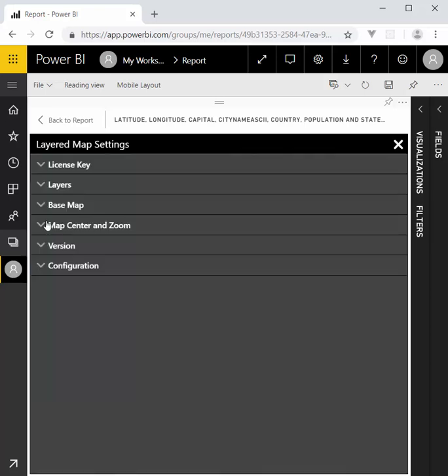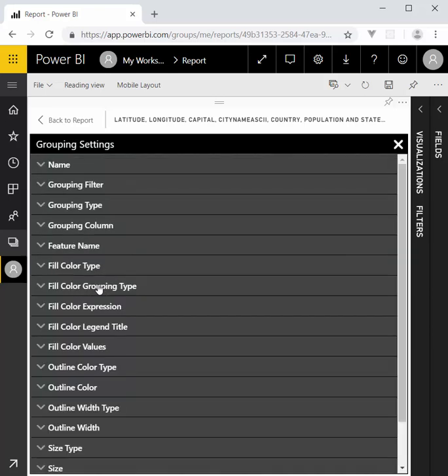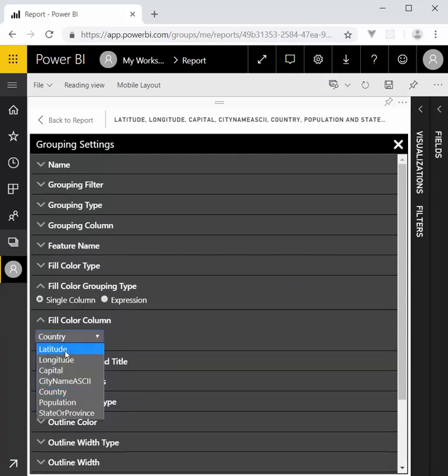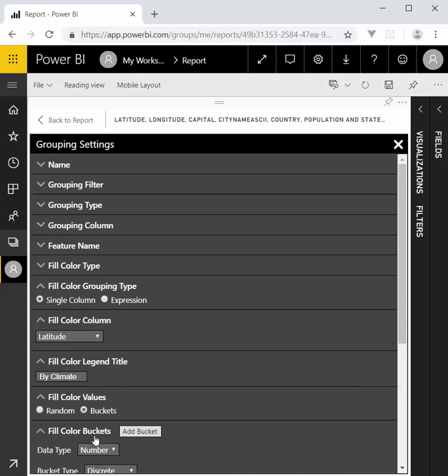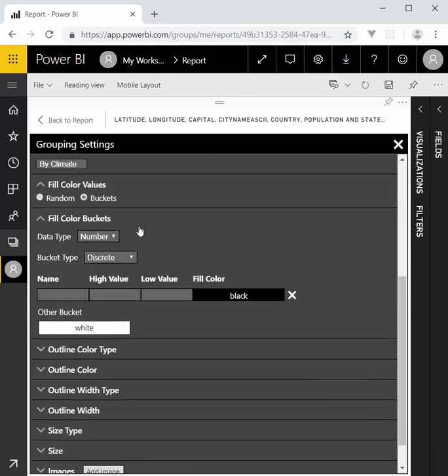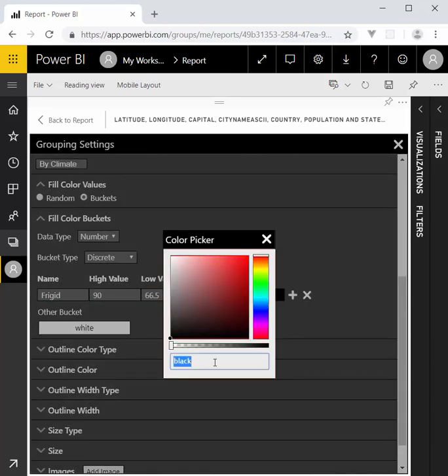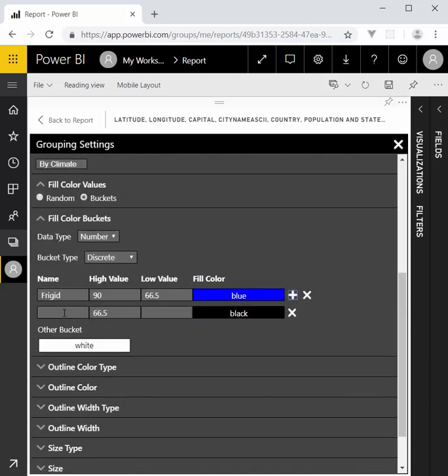All fill color examples so far have used random coloring. Let's now switch over to creating bucketed coloring. This next example shows all cities in the Northern Hemisphere grouped by climate type. The northernmost cities are in a frigid climate, while the southernmost cities are in a tropical climate. In between these two climates is the temperate climate.